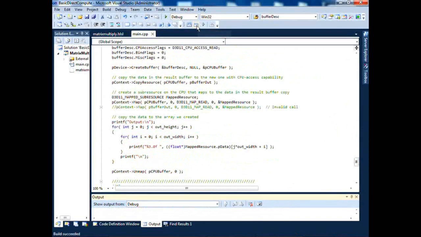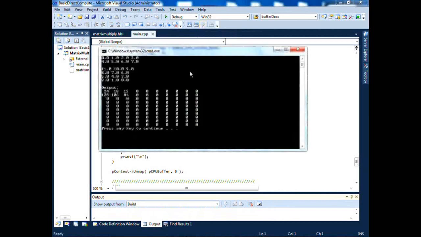So let me go ahead and compile this and run it. It's going to run in the console here. In my code, I print out the A and B matrices, and in this example, I created a buffer larger than what I actually needed. So I actually needed only the data in the top left corner, and I did this just to illustrate later on what happens when we vary the thread group sizes.